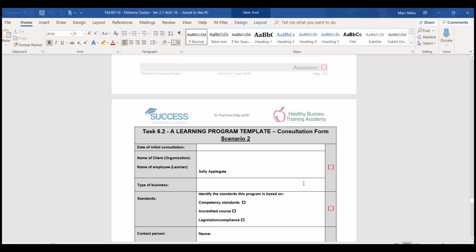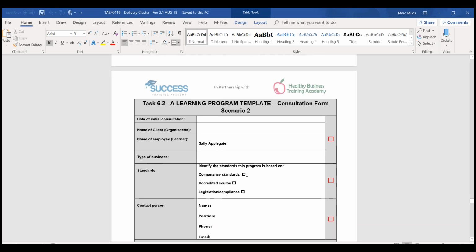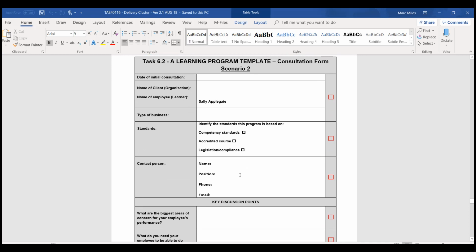Now, let's get into scenario 2. This is for Sally. Okay, this is for Sally. Same coffee shop, but this is for Sally. All right, date of initial consult. That is basically the date that you are filling this form out. Name of client, still Coffeeholics. Type of business, coffee shop. Competency standards, tick that. Contact person, it's still the same as before, Tim Jones. All right, owner, phone number, email to Tim Jones at Coffeeholics.